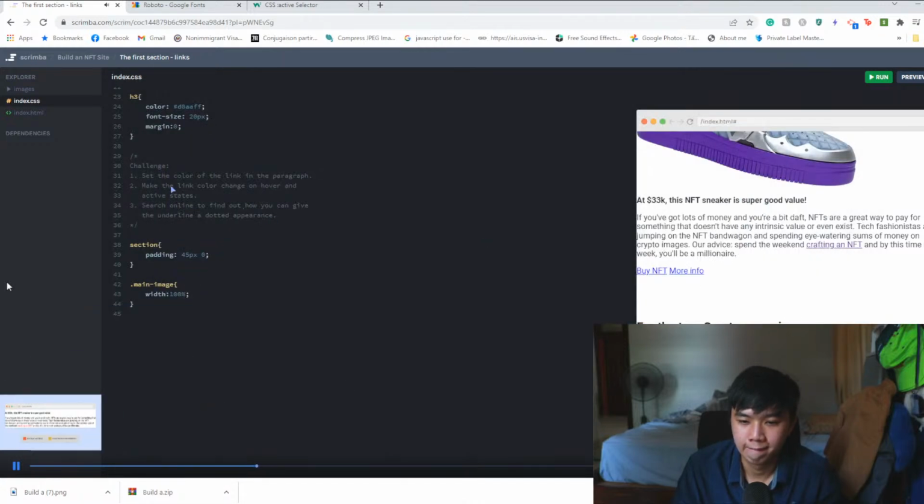So that's your challenge. Set the color of the link in the paragraph, make the link color change on hover and active states, and search online to find out how you can give the underline a dotted appearance.